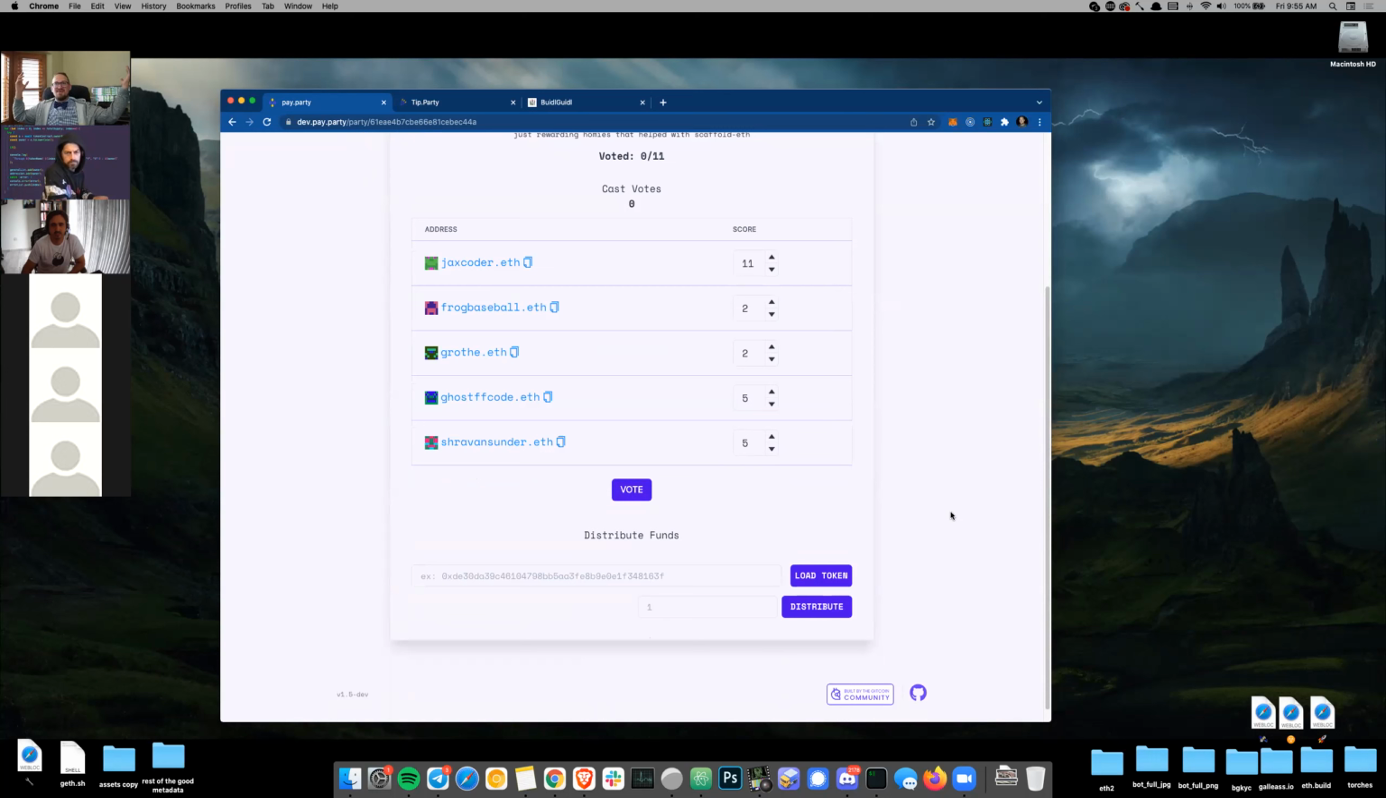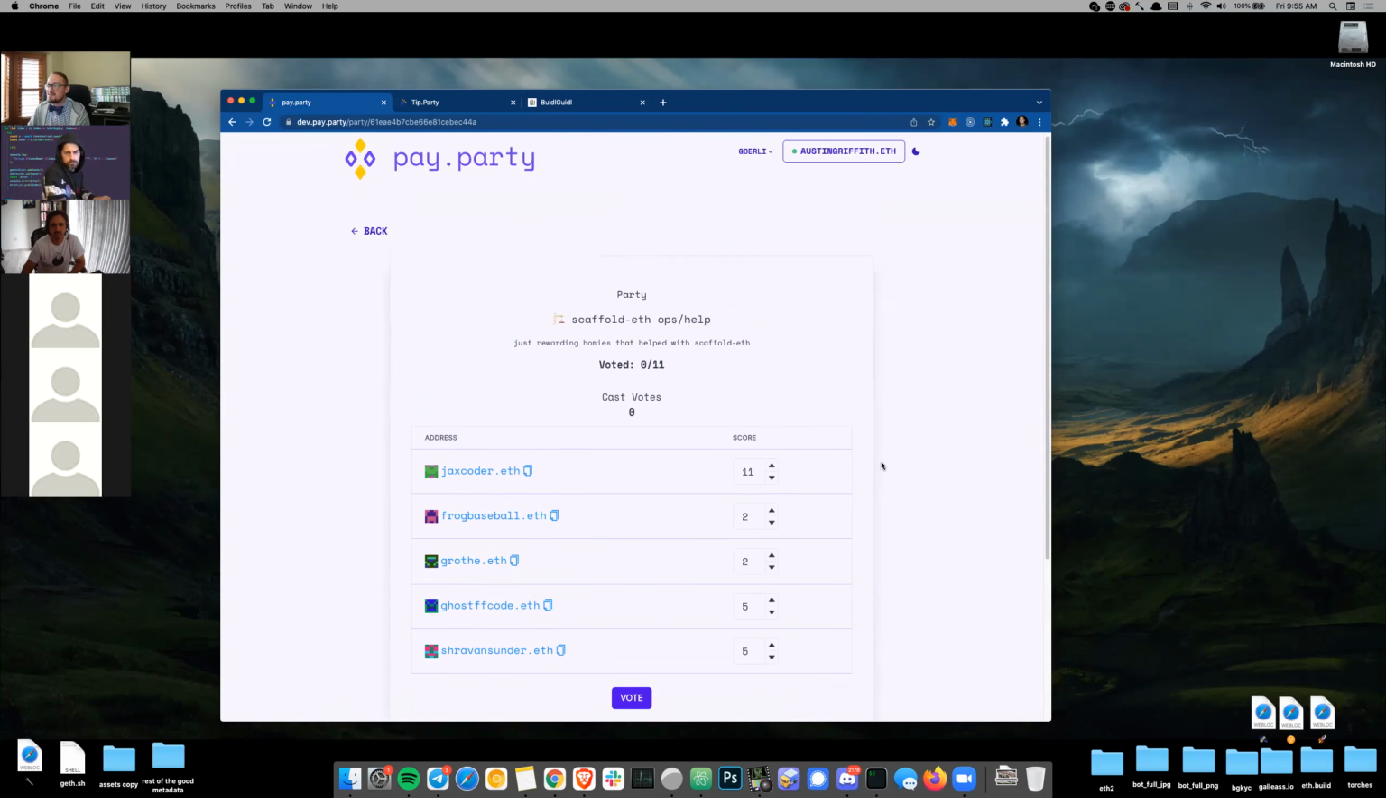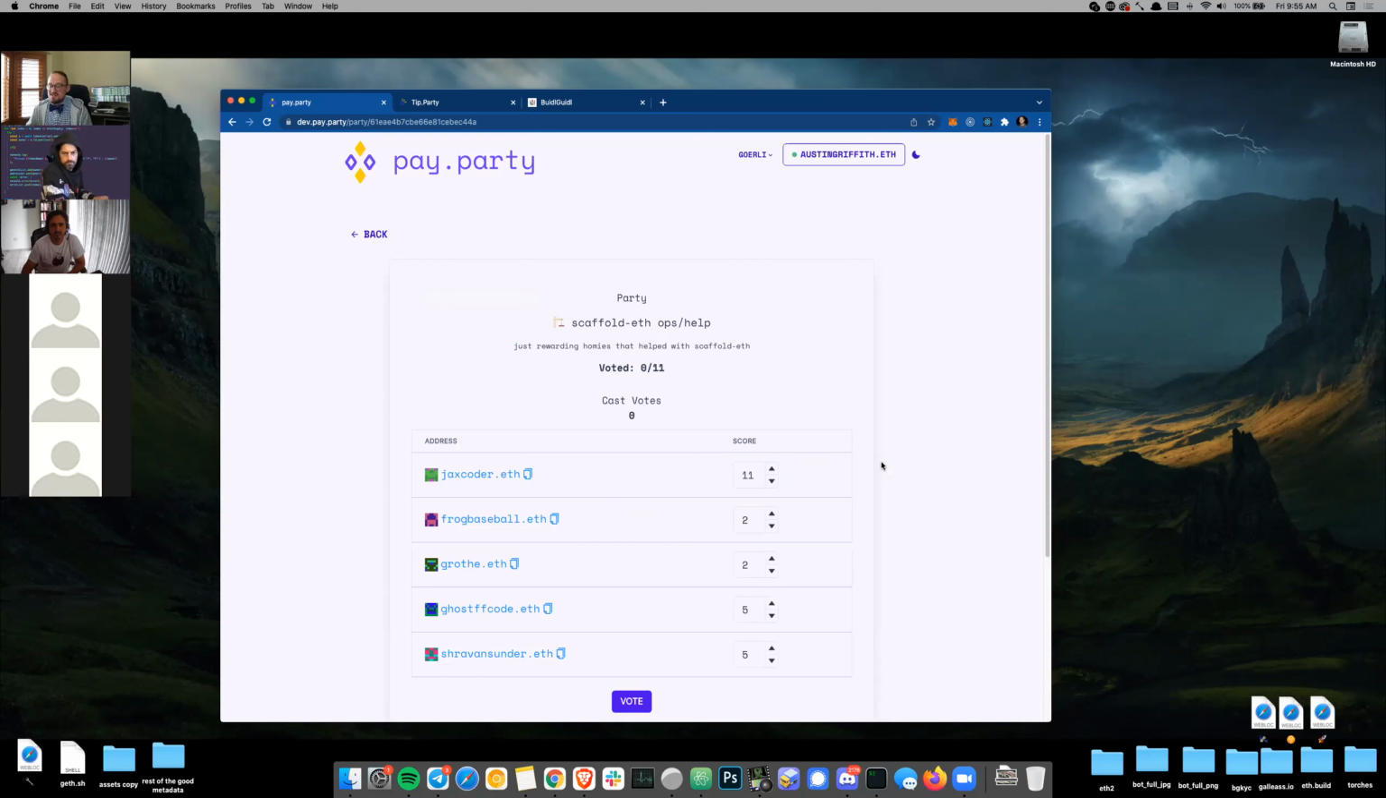So I cast my vote. That's it. I'm able to vote without having to spend any gas. Yeah, it's gasless voting. That's right, awesome. Now you're going to have to refresh.